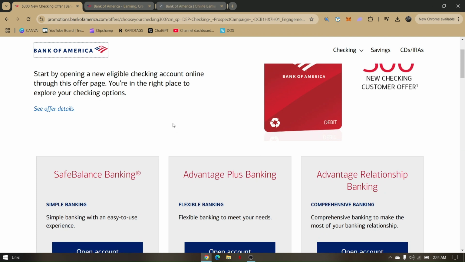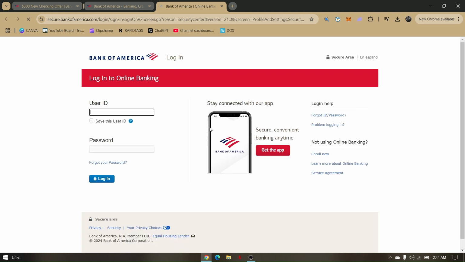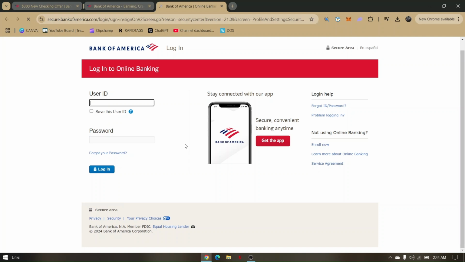in the future. The last thing you'll do is complete the process by authorizing the ACH payment. And that's it. That's how you set up ACH payments at Bank of America.